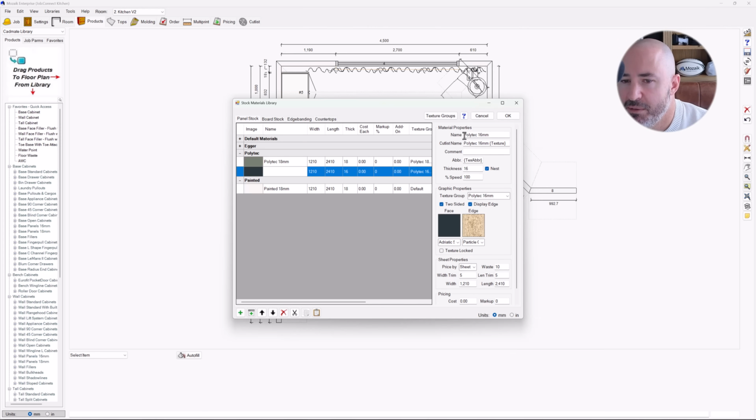I've just named this material Polytech 16 millimeters, and I've got a cut list name, Polytech 16 millimeter, and then in the curly brackets, we've got the word texture. Now what that does is it's going to insert the texture name into the cut list name in that location. So when I select a texture in my job, it's then going to be called Polytech 16 millimeter texture name.